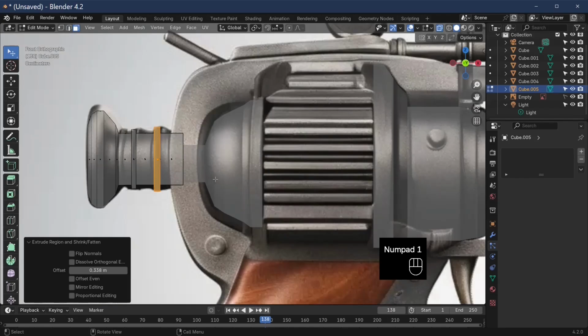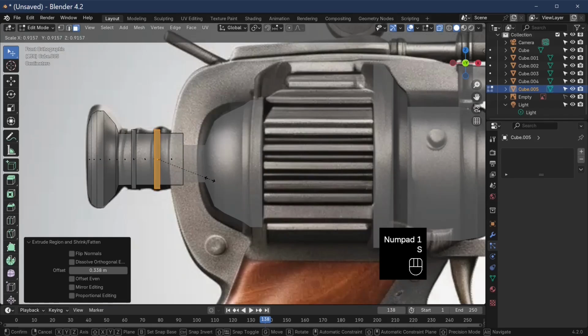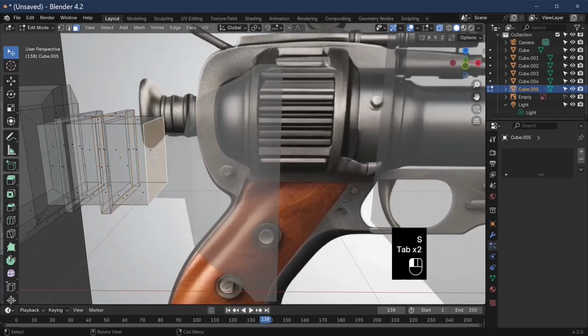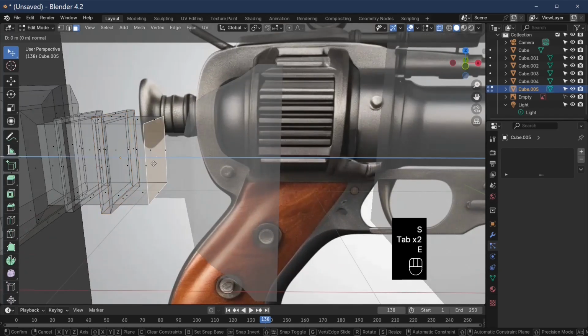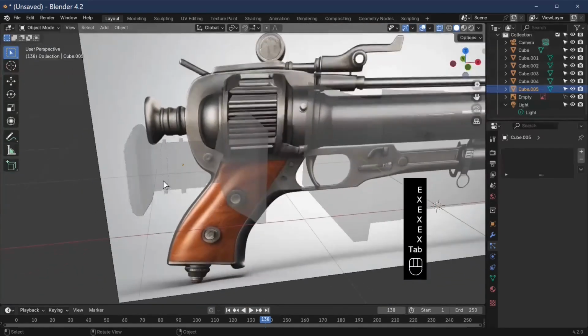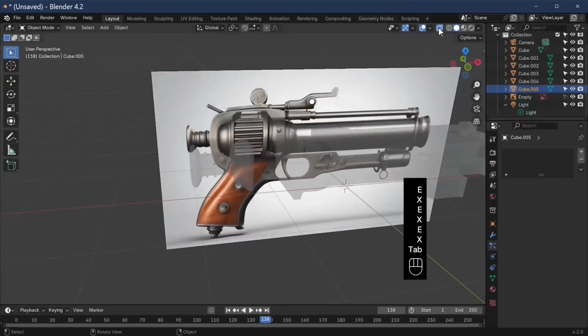Like that. And scale it slightly down because I think it's a little bit too big. And just so this works, I'm just going to actually extrude this out. E and X. E and X. And E and X. Just so it actually gets a good end point.